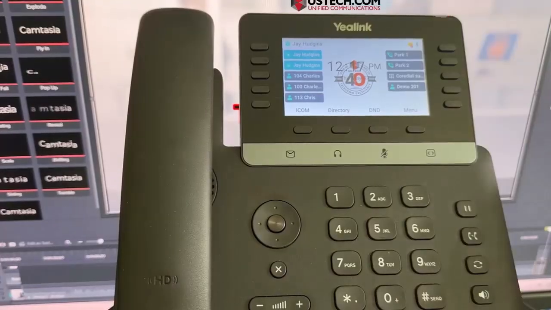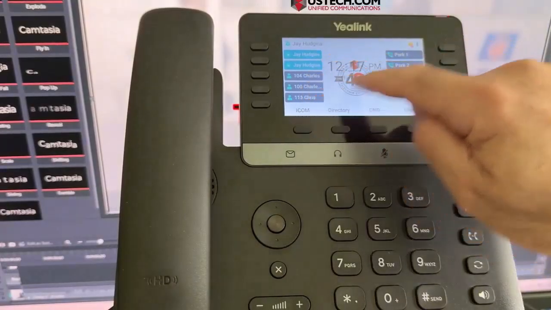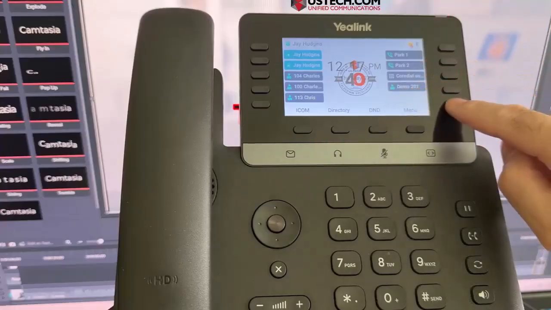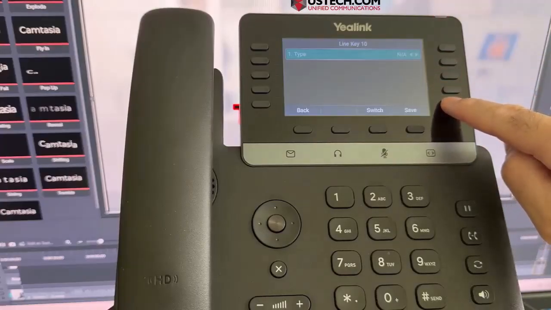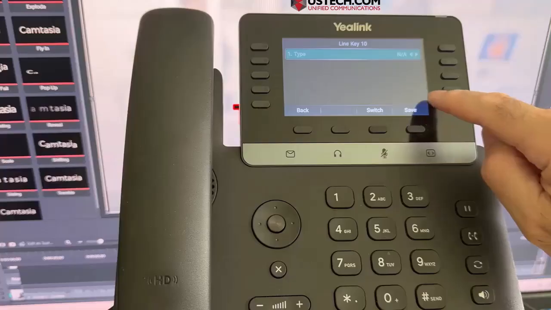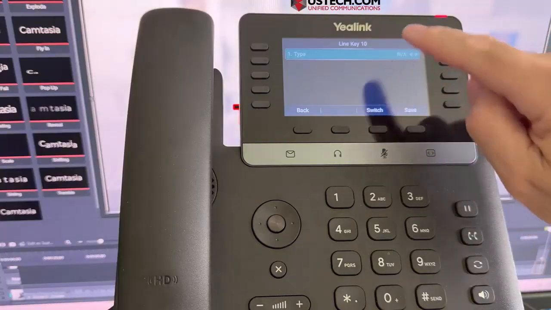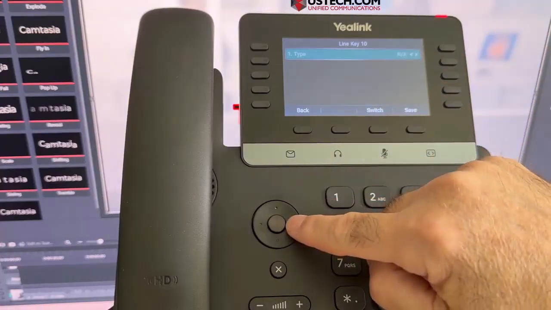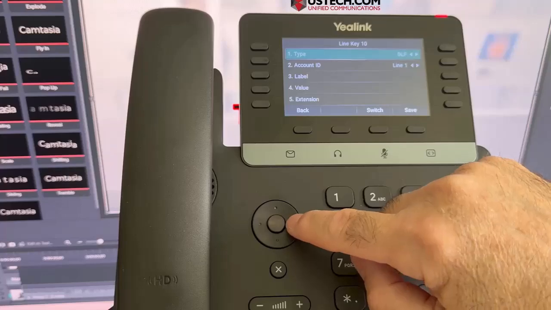Now I'm going to show you how to program the DSS and BLF keys on the T74w. Press and hold any empty button that you have, and up at the top it's going to say type, and you're going to want to toggle over to BLF.